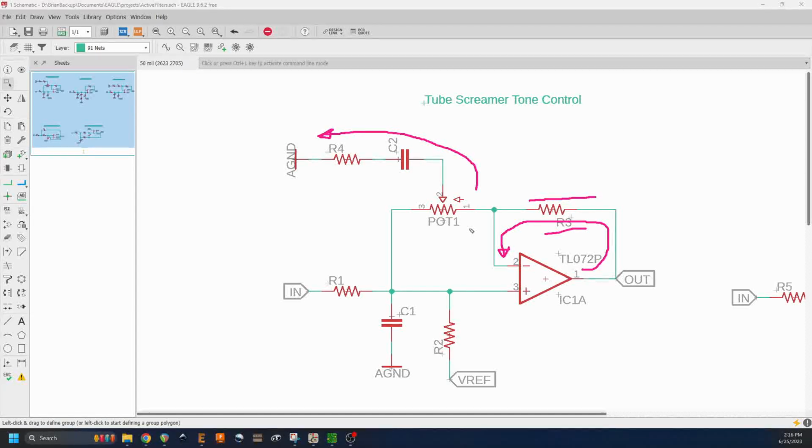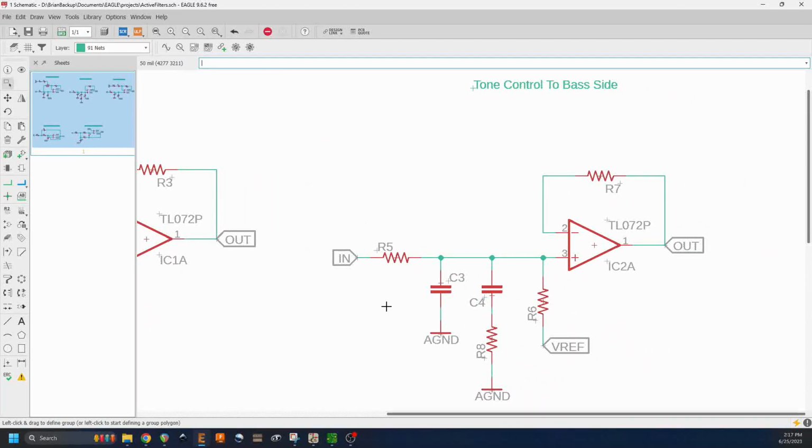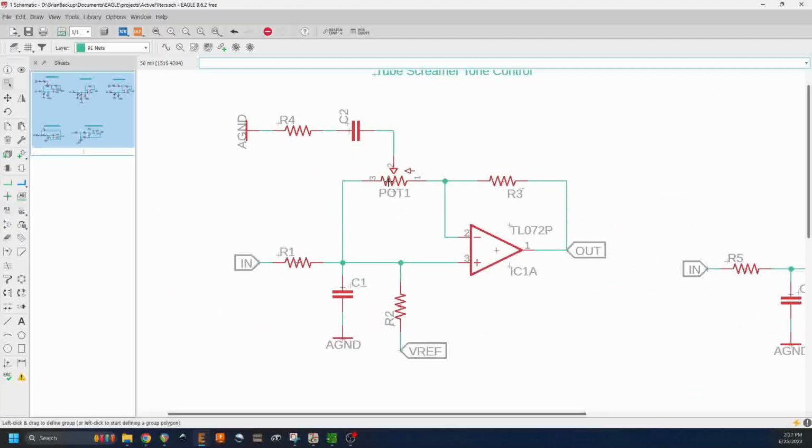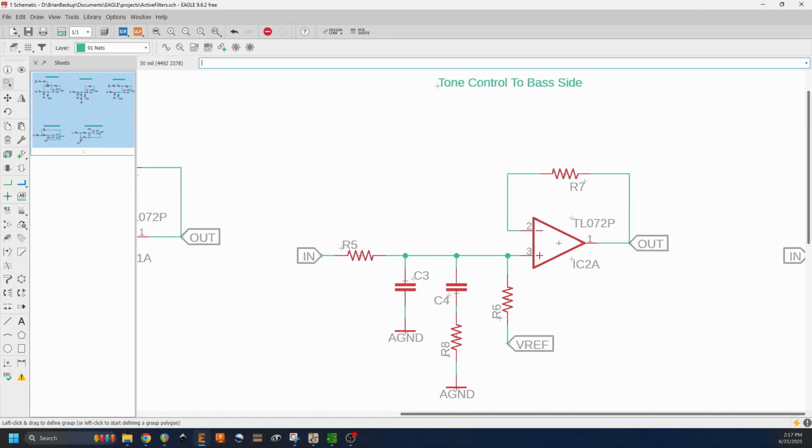So to understand exactly what's going on here, we're going to take a look at what the tone control does at the two extremes to help us understand why this setup works the way that it does. If we first look at the tone control all the way to the bass side, then we have a large resistance here, but this connection goes straight to C2 and R4, which means that we can rearrange everything so that it looks like this.